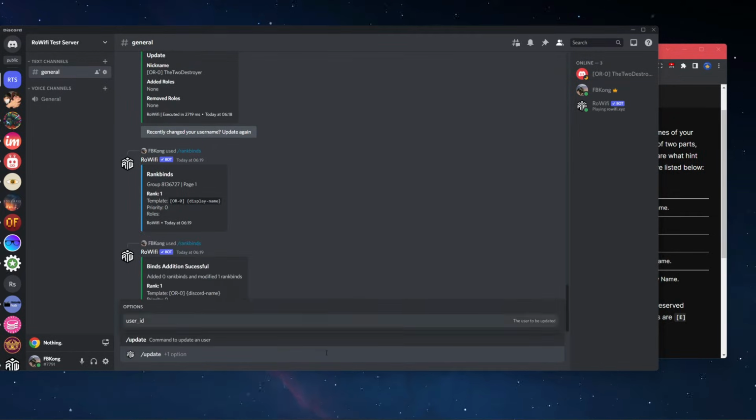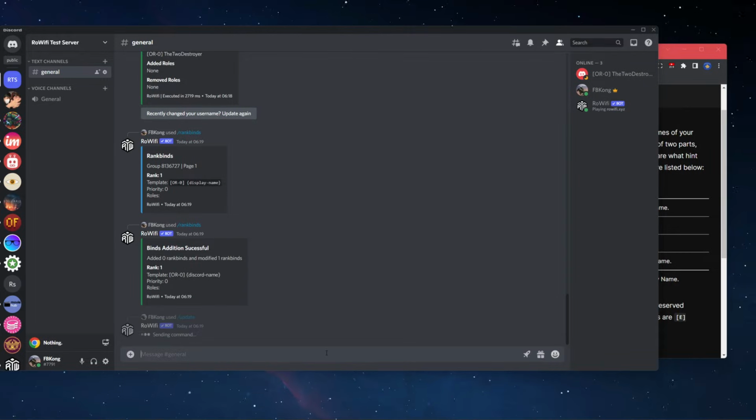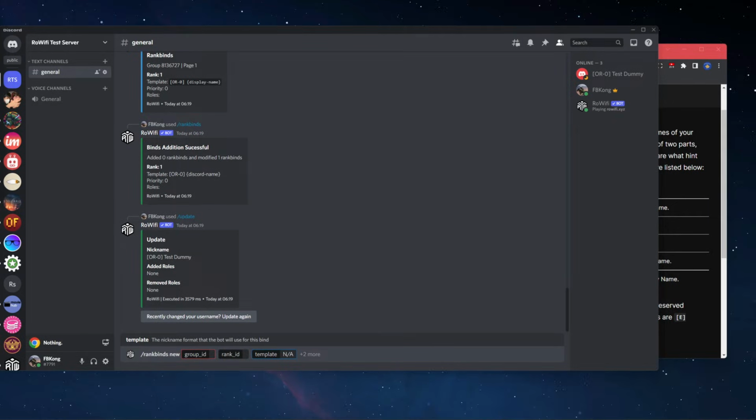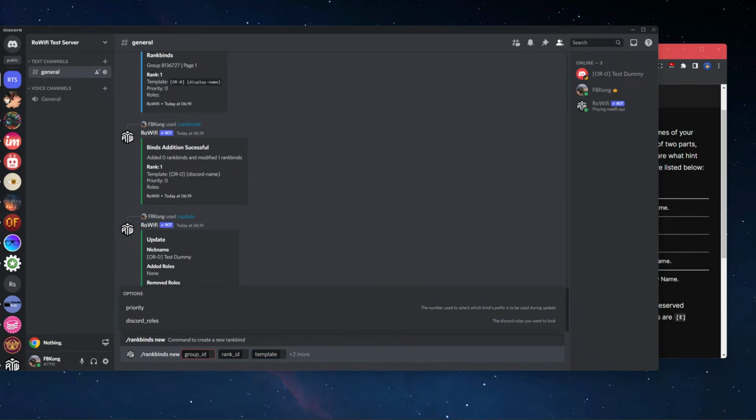As you can see, now that I have changed the template to include Discord name, it will now change test dummy's name to his Discord name instead of his Roblox name, whilst also including the OR-0. If you want a user's template to not change, you can include n/a. This moves us on to the 2 optional sections of the rank bind, which is priority and Discord roles.